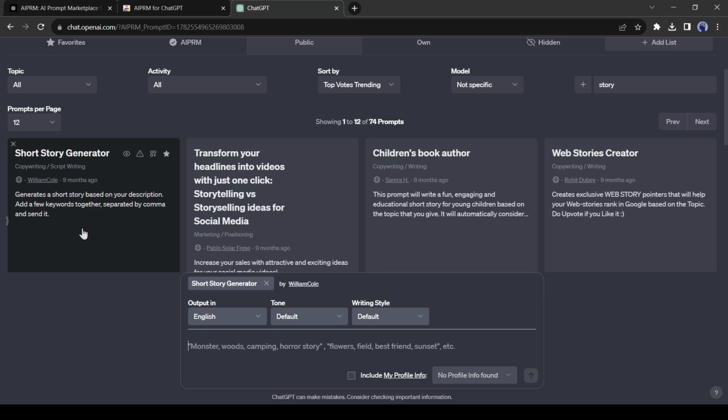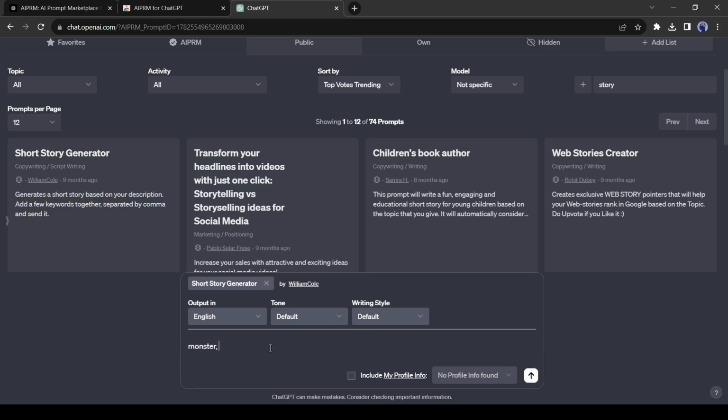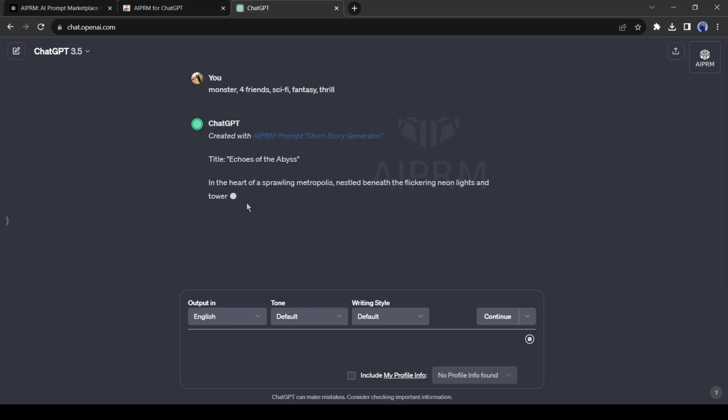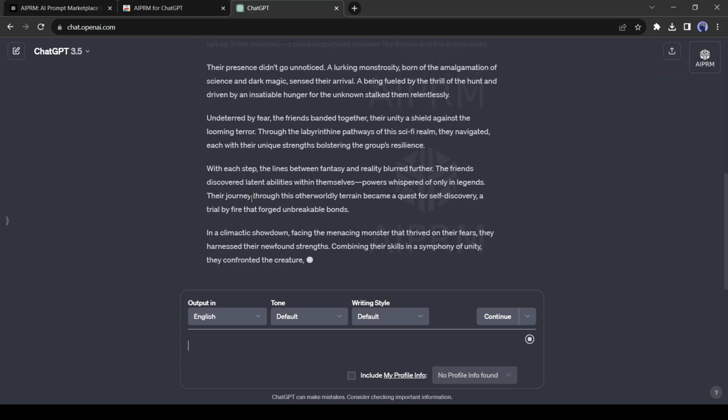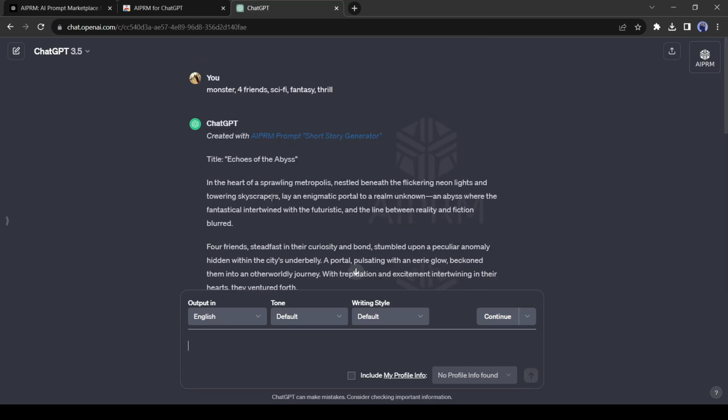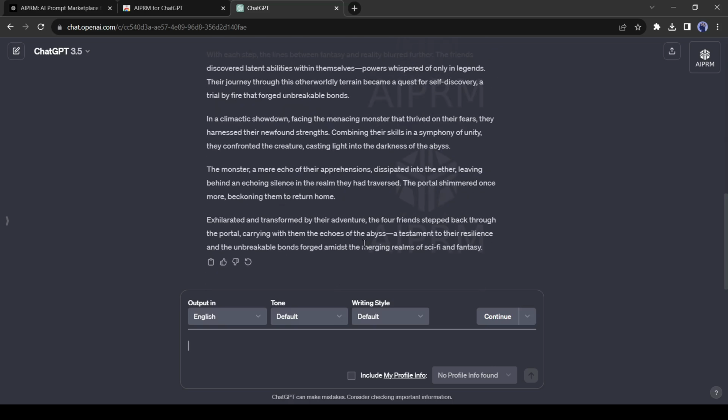Select this one. Now in the prompt box, you simply enter the elements you want in your story. For example, I am using monster, four friends, sci-fi, fantasy, thrill. After entering the prompt, hit the enter button. As you can see, ChatGPT generates a captivating story. The story is really good. Alright, our story is ready.